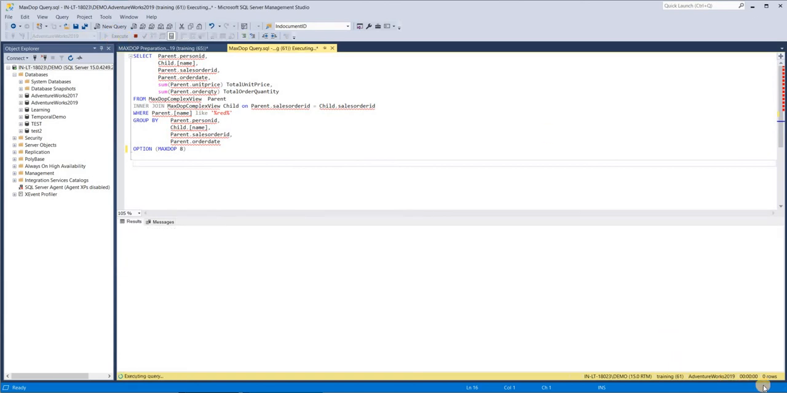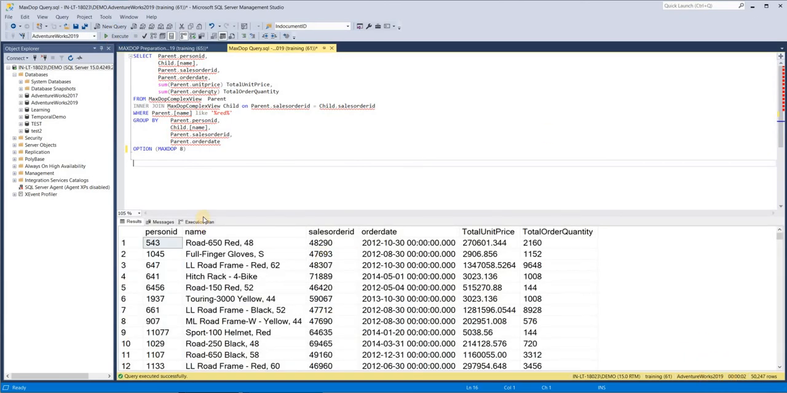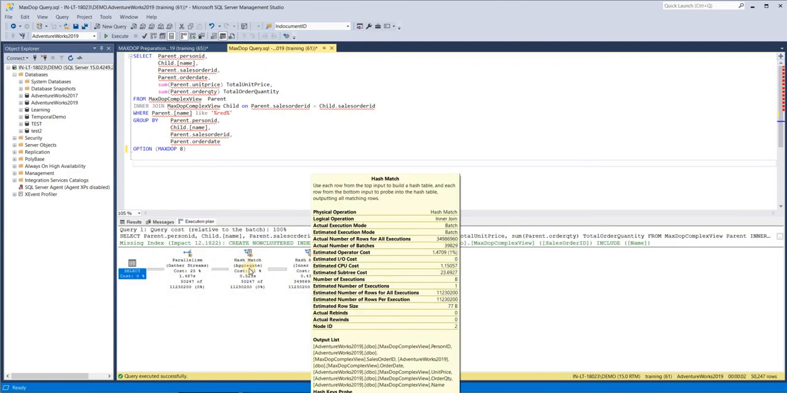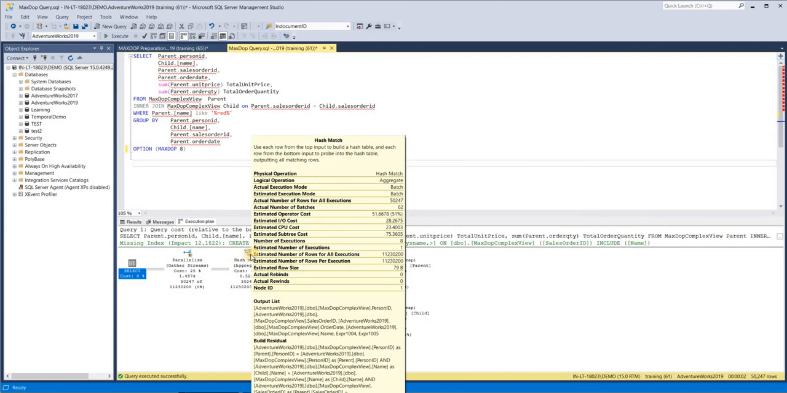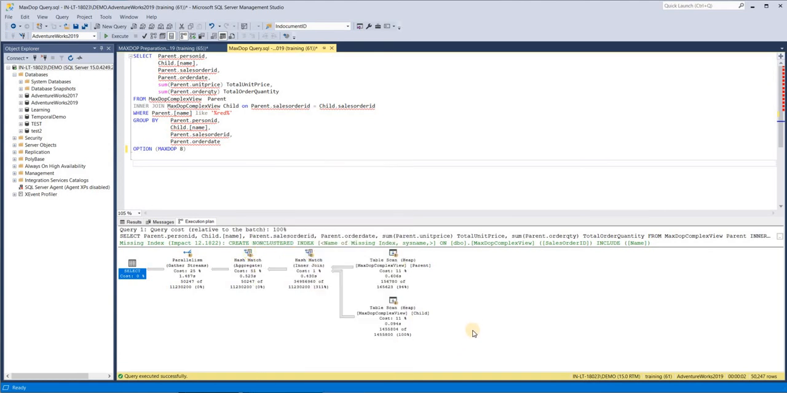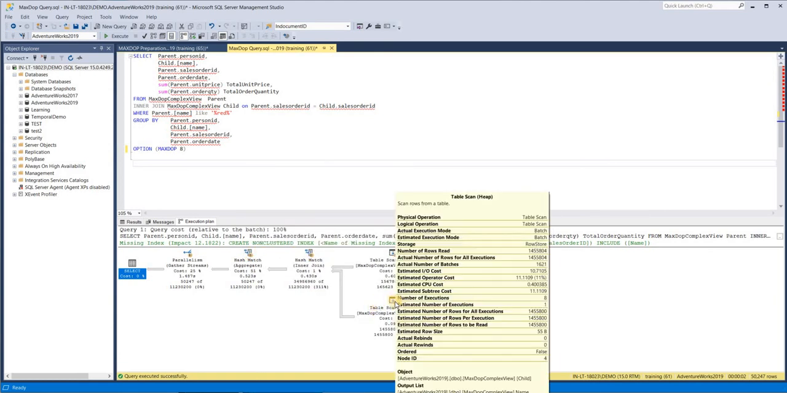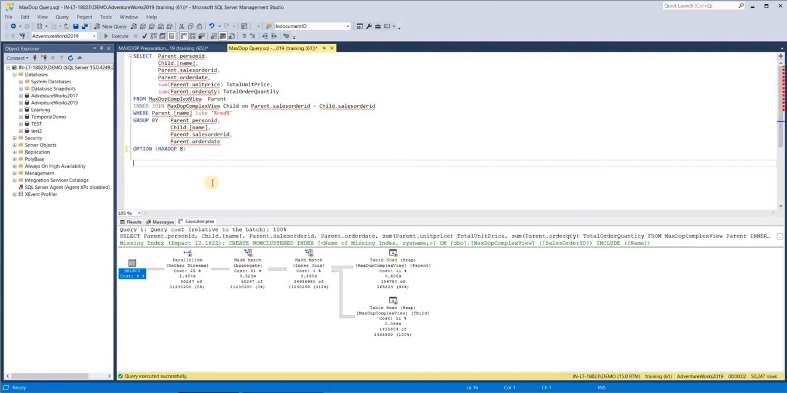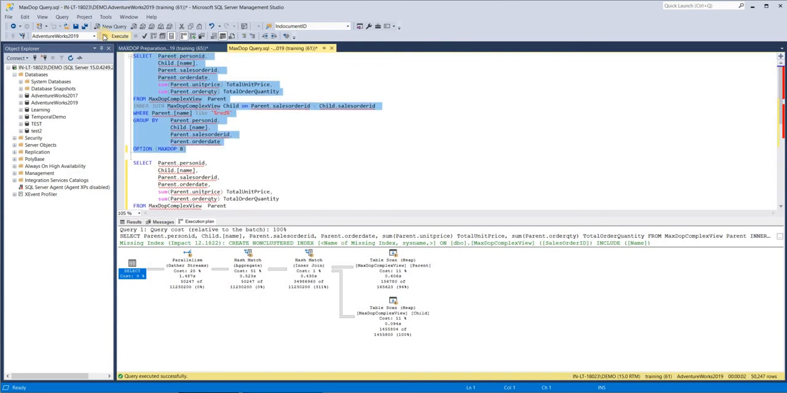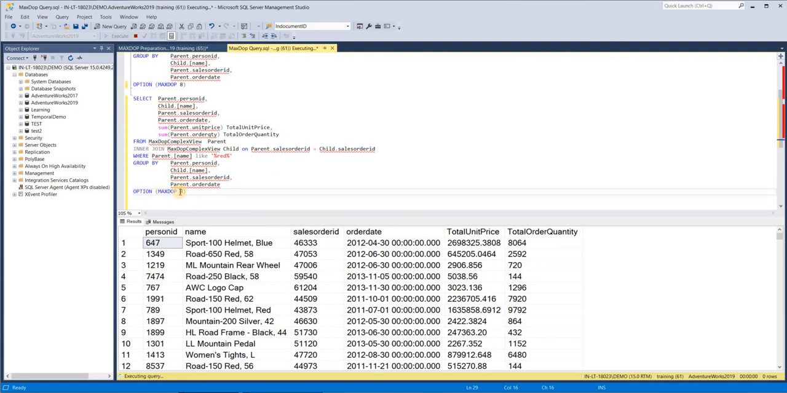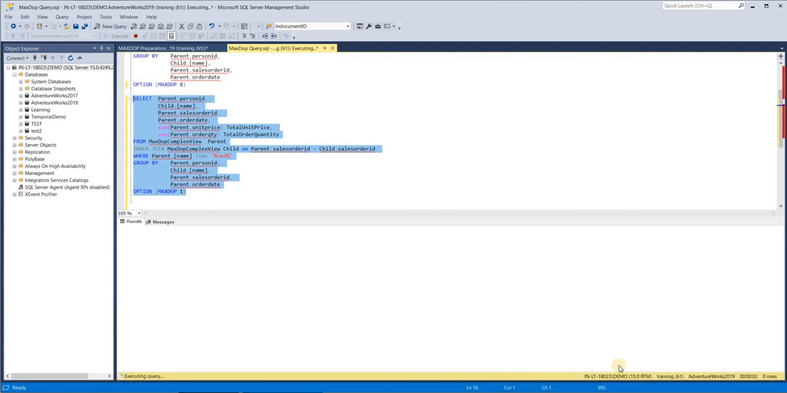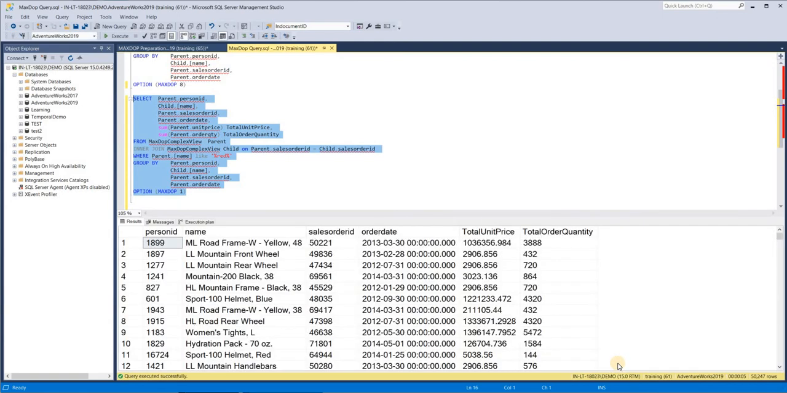I'm saying 8, and when we execute, it comes back within 2 seconds. When you go to the execution plan, can you see the double dash here? It shows that the parallel plan was actually generated. You can see this parallel plan. This took around 2 seconds. And when we say 1, we are saying there should not be any parallelism, so only use one CPU, and you can see it has taken 5 seconds.